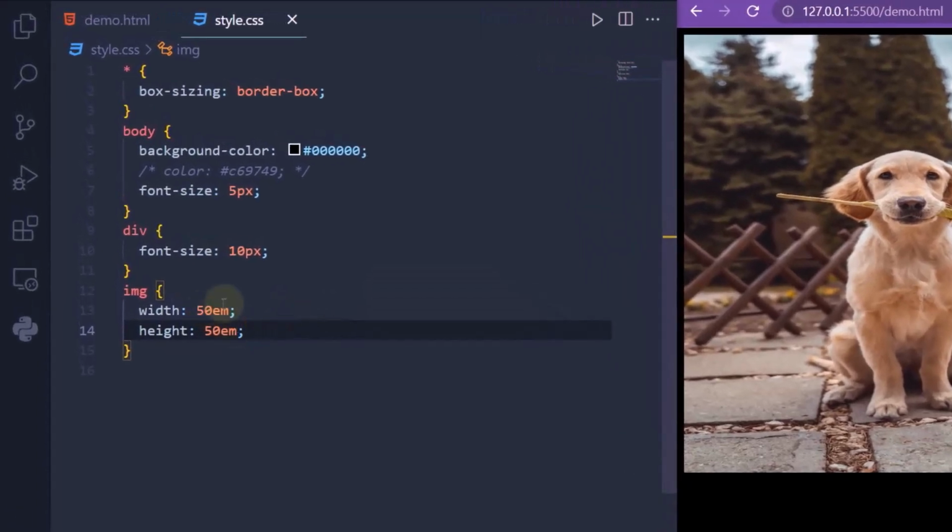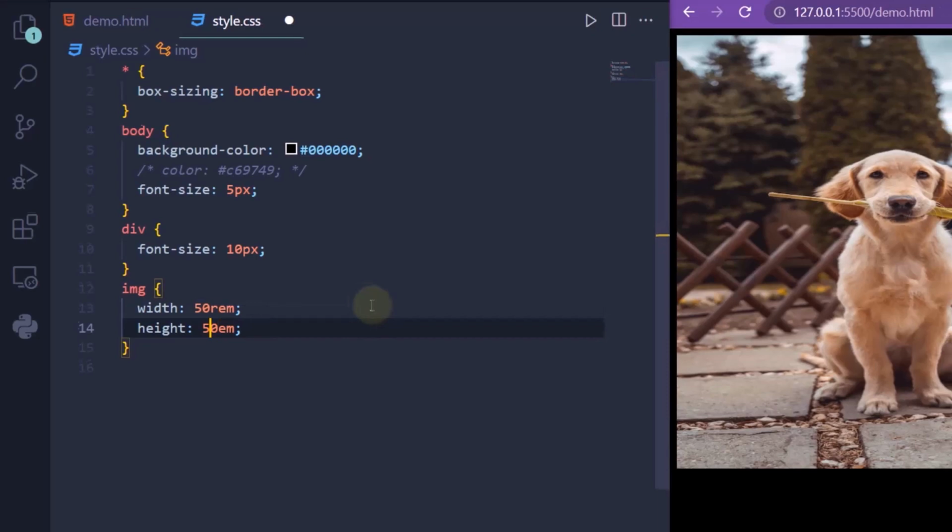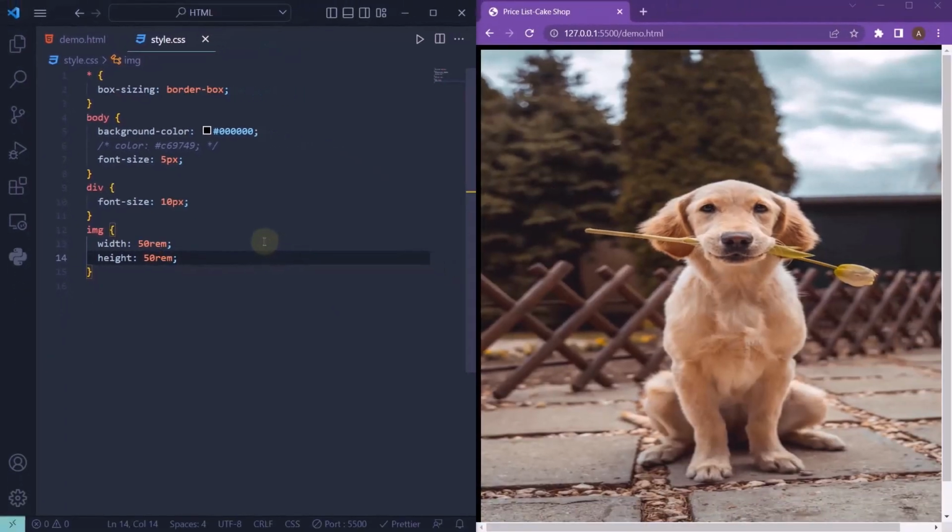For example, if I were to simply change this EM, which is 50 EM, to REM, then this would mean that 1 REM is now equal to the root element's font size. Now you might be wondering that the root element should be the body element. Well, that is not the case. The root element is actually the HTML element.